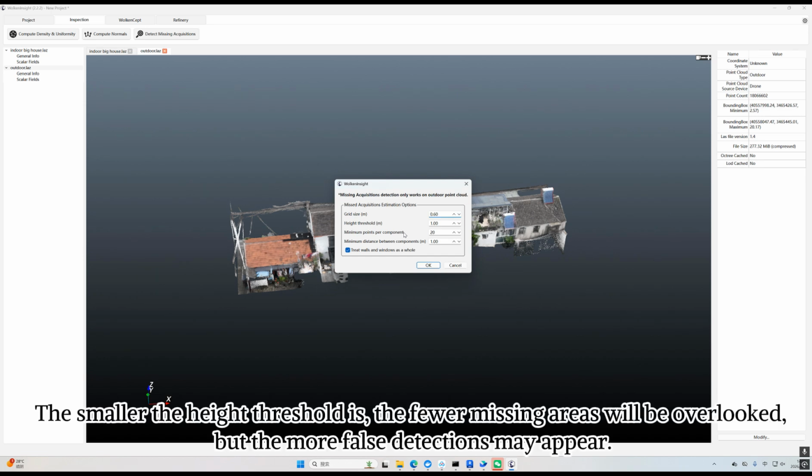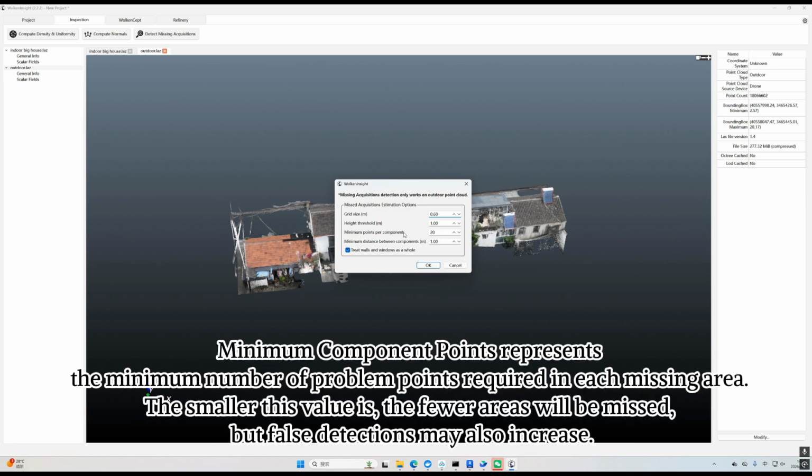The smaller the height threshold is, the fewer missing areas will be overlooked, but the more false detections may appear. Minimum component points represents the minimum number of problem points required in each missing area. The smaller this value is, the fewer areas will be missed, but false detections may also increase.